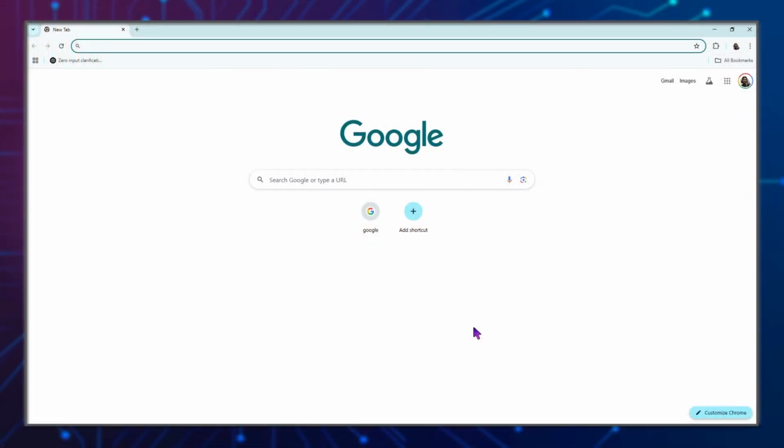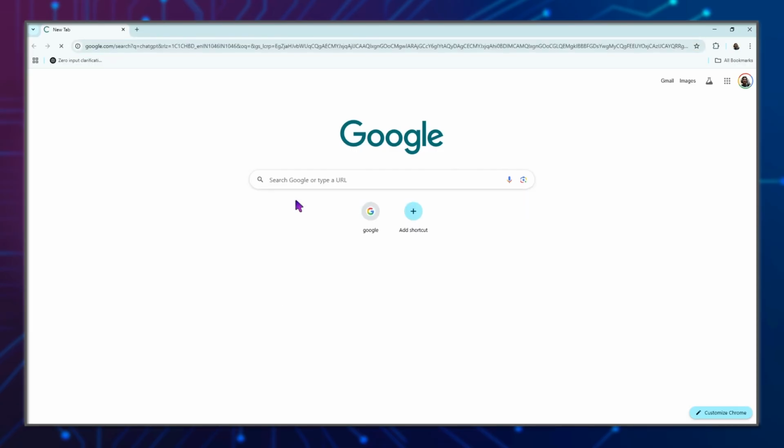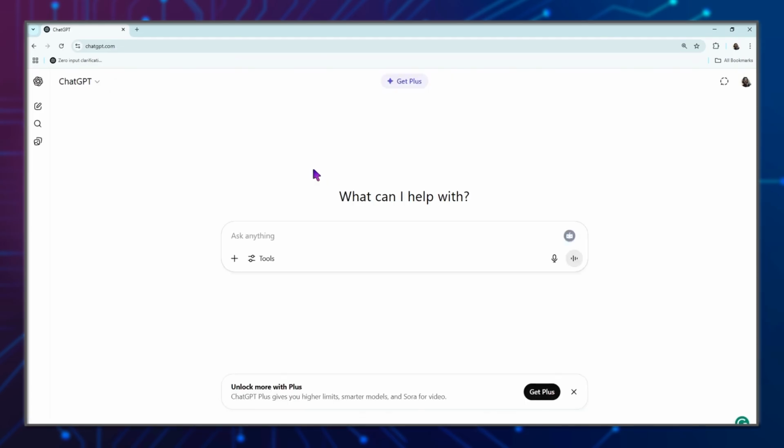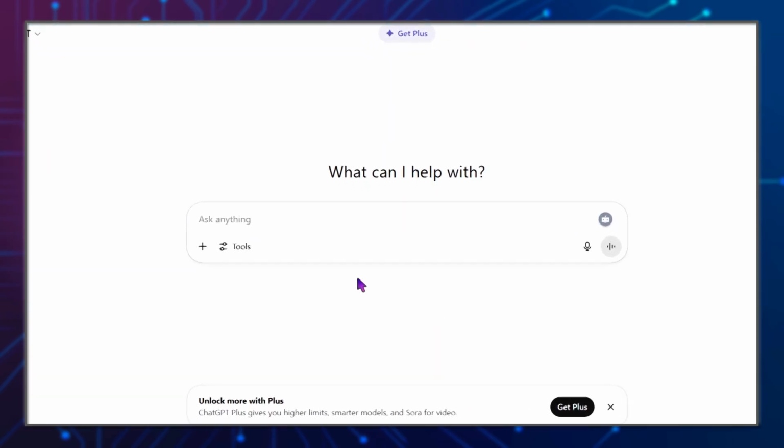Now let us see how to create a list of important terms and their meanings along with the pronunciation key of the given lesson. So to do this, we need to have an AI tool. Let us open ChatGPT. So let us go to ChatGPT. Now, let us write the prompt.